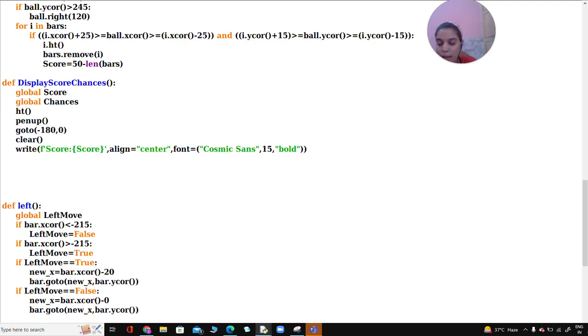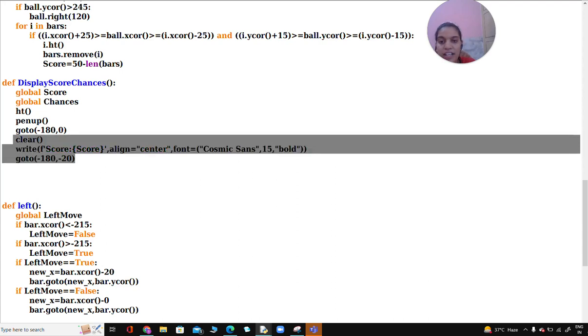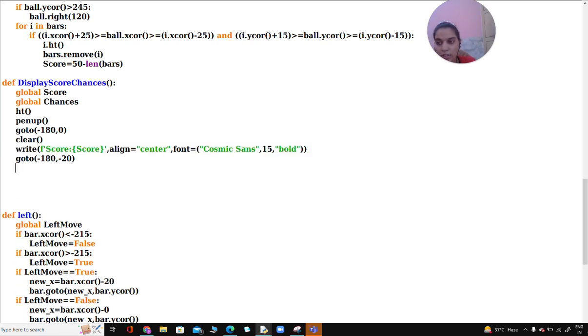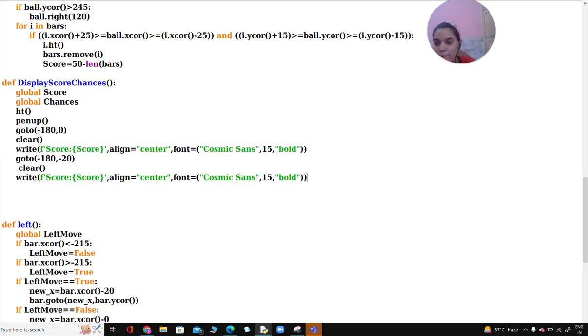So what I'm going to do, I'm going to take my pen to a different position, which is a little bit lower than score. So that means lower means my y coordinate will change, whereas my x will be the same. So I'm writing my x as 180 and my y as, let's say, minus 20. And I am going to write this both clear function because I want to update my chances as well, and also I'm going to take my write function. So here I'm writing this. Let me correct its indentation. I don't want my score to be visible, but I want my chances to be visible. So here I'm writing chances.